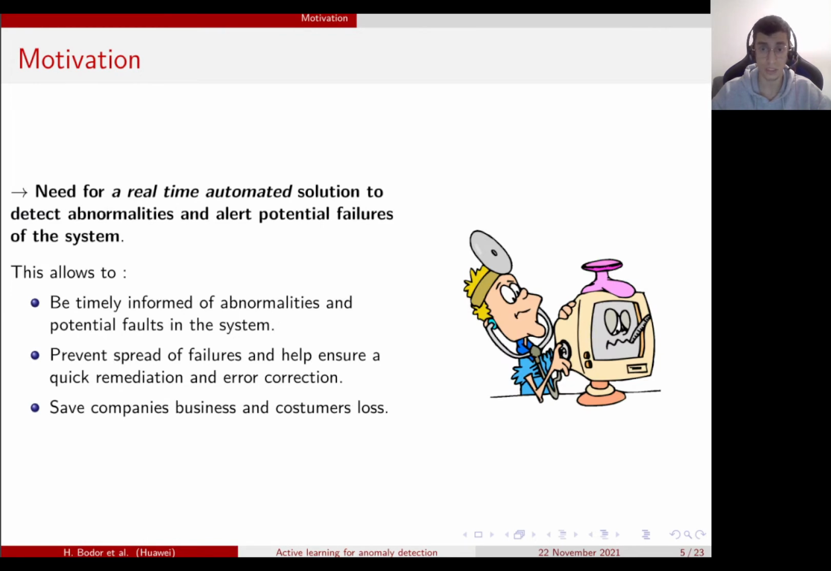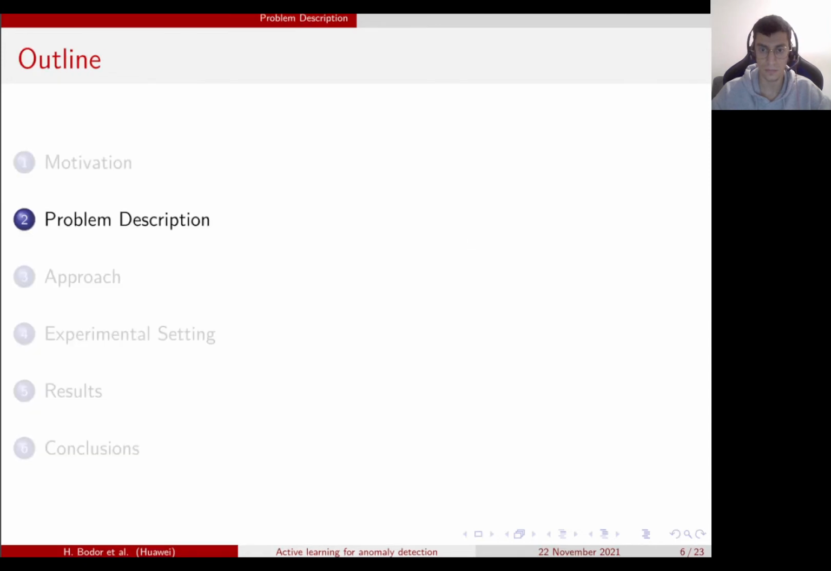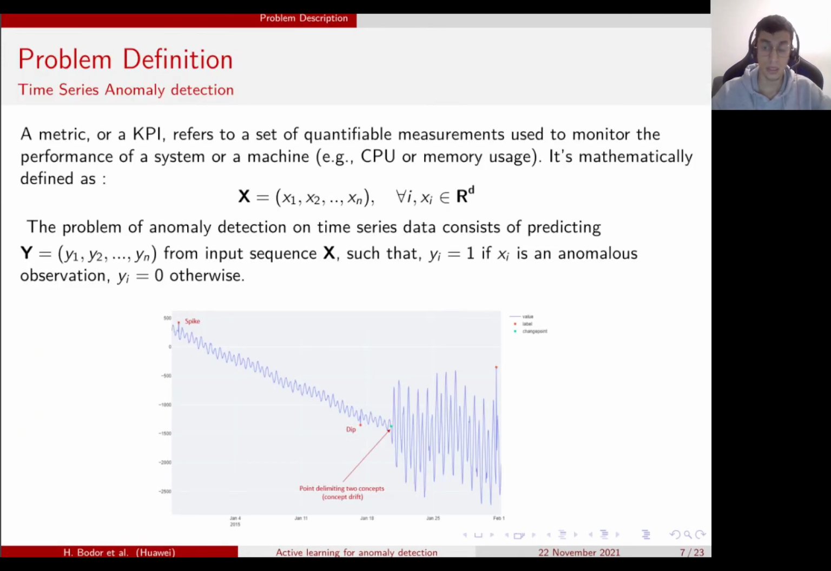Hence the need for a real-time automated solution that can detect anomalies in the system and alert to potential failures in real time. This allows us to be timely informed of abnormalities and potential faults in the system, prevent the spread of failures to the other components, and ensure a quick correction of the problem. And most importantly, it prevents companies from losing business or customers that interact directly or indirectly with the system. That's why we need to solve the problem of KPI anomaly detection.